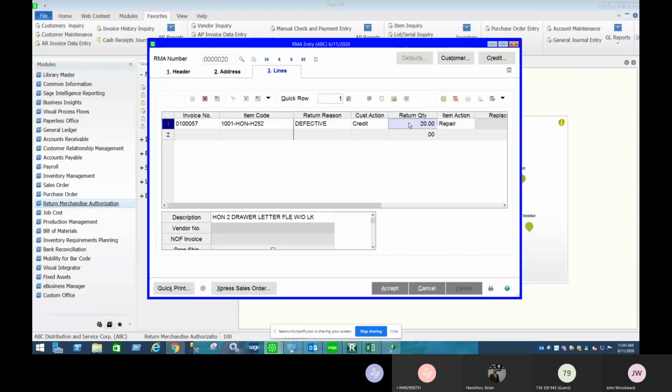So that exceeded. Now I can actually say they're not returning all 20. Let's say there was just one of the 20 that they're returning. So I can override the invoice quantity with the specific amount. Maybe it's one or two, but I can override that and say the exact return quantity. So this is, again, initiating the RMA.